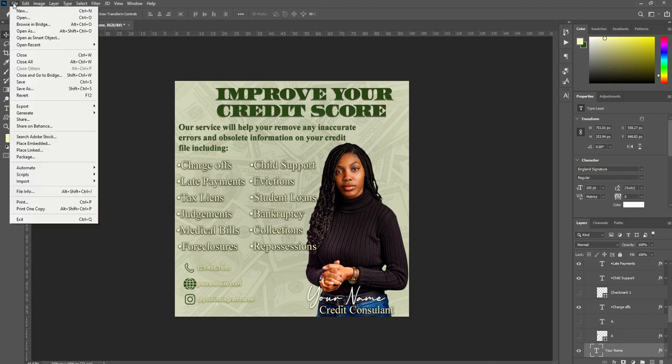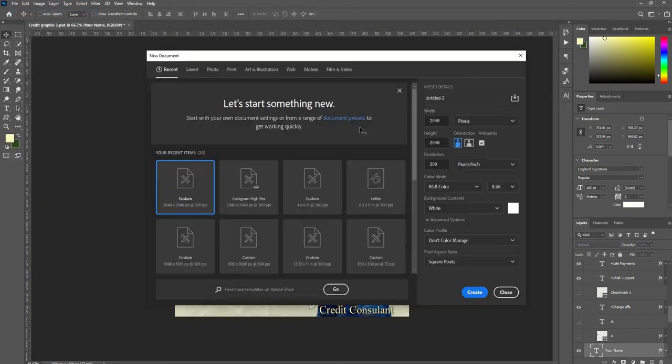So the first thing I'm gonna do is go to File, New, and then I already have presets in here. So this one I already have an Instagram preset. So I do 2048 by 2048 pixels at 300. The reason why I do that is so that when you upload it to Instagram, they lower the quality. So by uploading it as a high quality, once they lower the quality, it will still be a good quality. Hopefully that makes sense. So let's go ahead and continue.